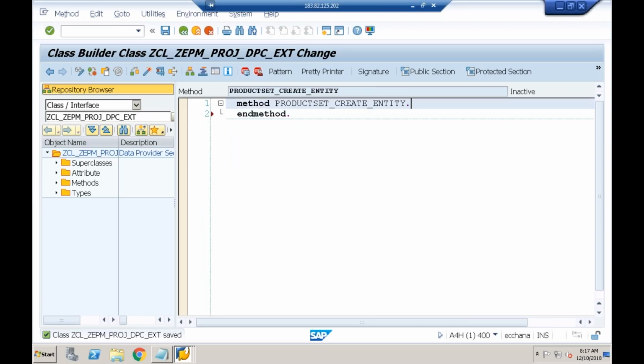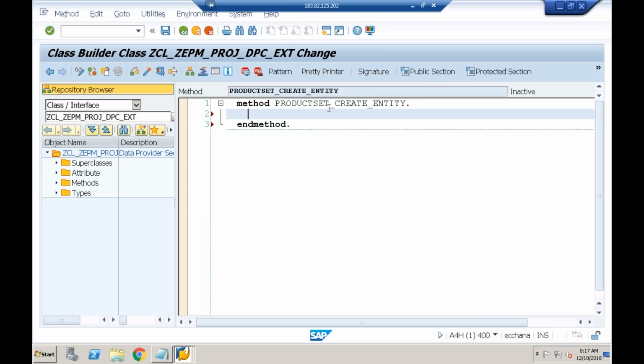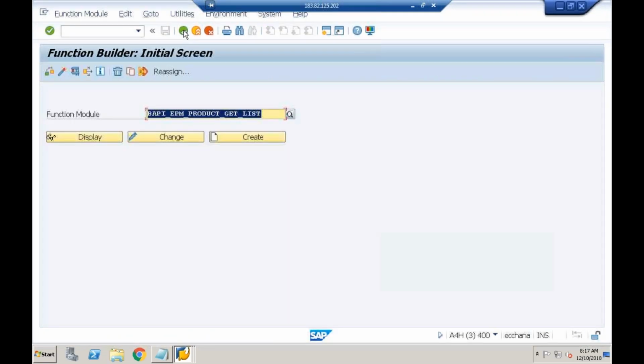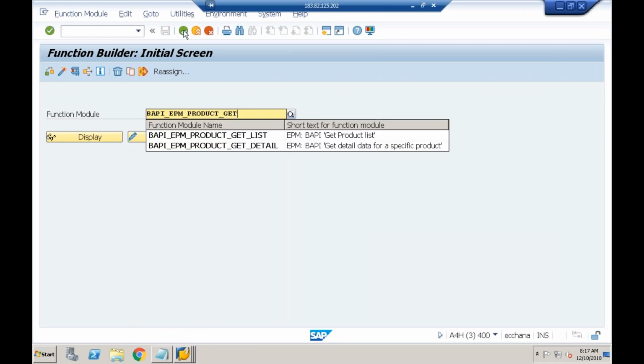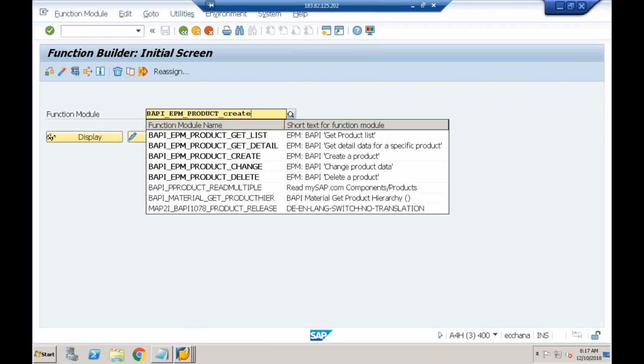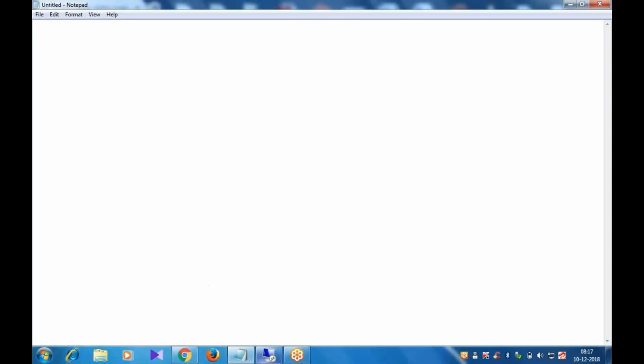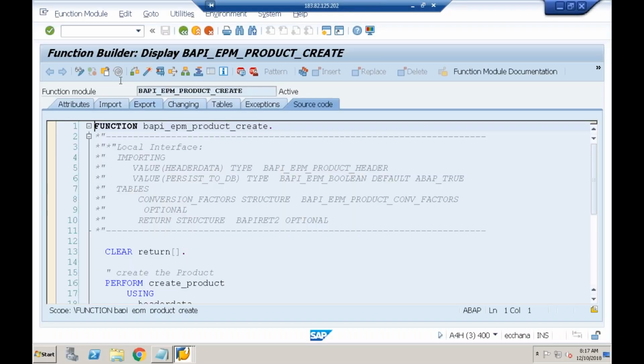Okay, so how do we redefine the method here? See, what is the logic I have to do? What is the agenda here? I have to create a new product now. So for creating a new product, there is a dedicated function module for that. What is that? BAPI underscore EPM underscore product underscore create. This is the function module which I need to call in order to create the new product. So what is the signature of this?